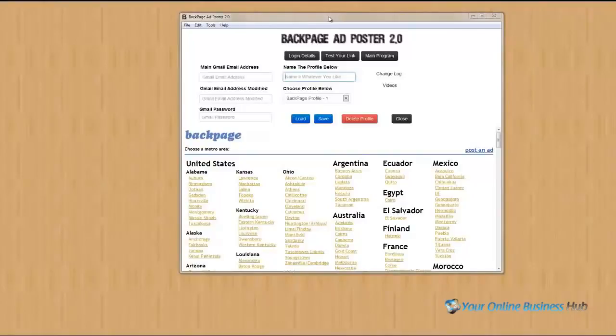All right, folks, in this video, what I want to do is introduce you to one of the most powerful software tools out there for Backpage right now. This is the BackPage Ad Poster 2.0 version 2, and this is for the business opportunity section within Backpage. I can tell you right now, there's no other software out there that can do what this software can do, and you're going to be pleasantly happy when you get this software.